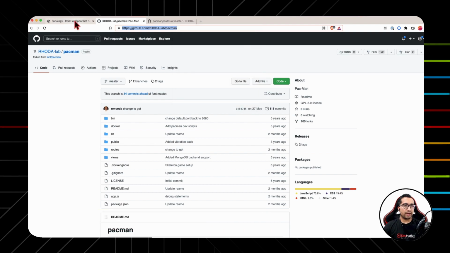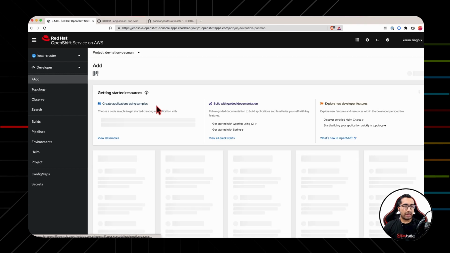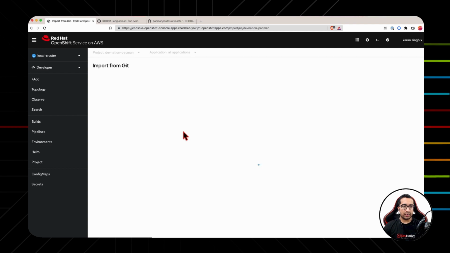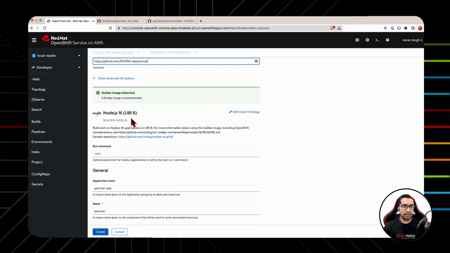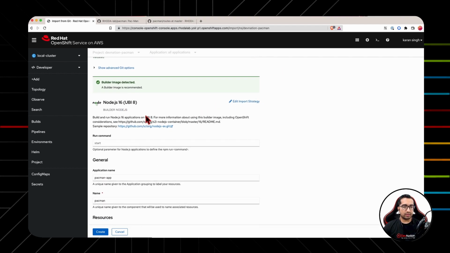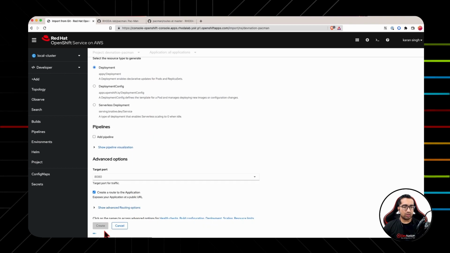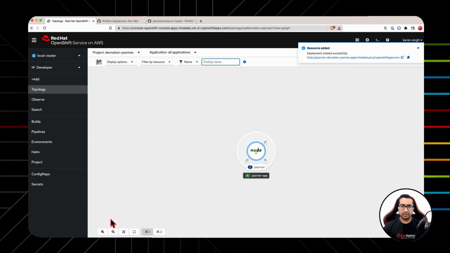We'll copy the link and go to the OpenShift web console, click on add and import from a Git repository. We'll paste in the URL of the Git repository containing the code for Pac-Man. And as I mentioned before, it's a Node.js application. We'll just go with the defaults here and click on the create button, which will try to create the app using the source code available from GitHub. Meanwhile, this is coming up.